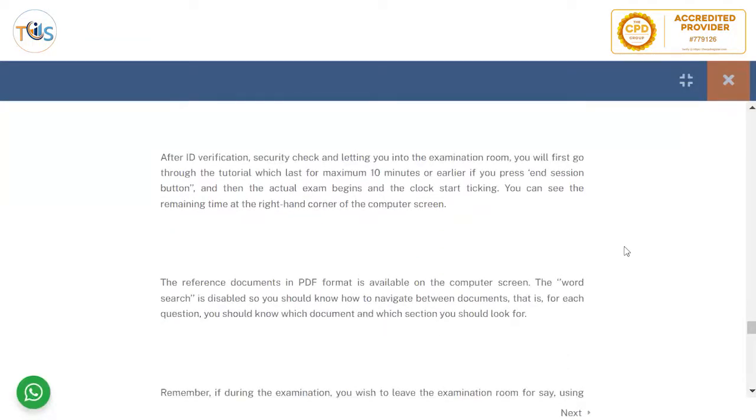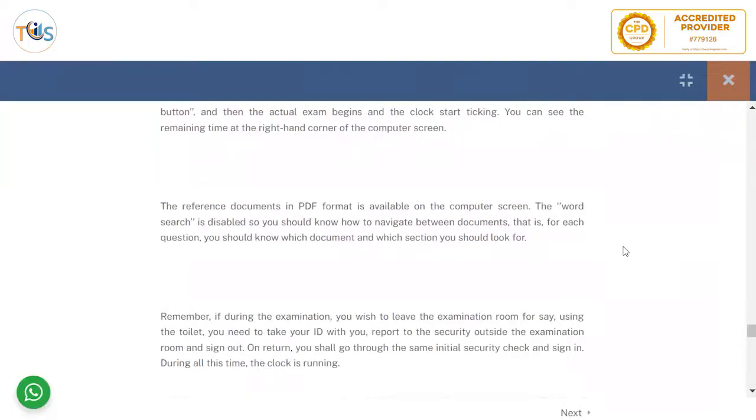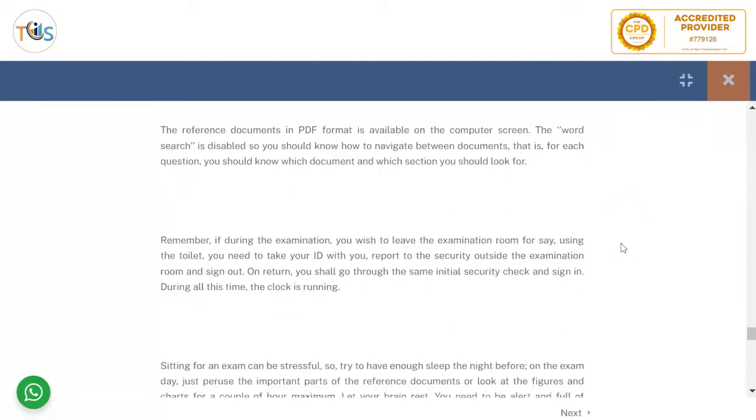After ID verification, security check, and letting you into the examination room, you will first go through the tutorial, which lasts for a maximum of 10 minutes, or earlier if you press the End Session button, and then the actual exam begins and the clock starts ticking. You can see the remaining time at the right-hand corner of the computer screen. The reference document in PDF format is available on the computer screen. The word search is disabled. Now, this one is only for API. This is a closed book one, so there is no PDF here.